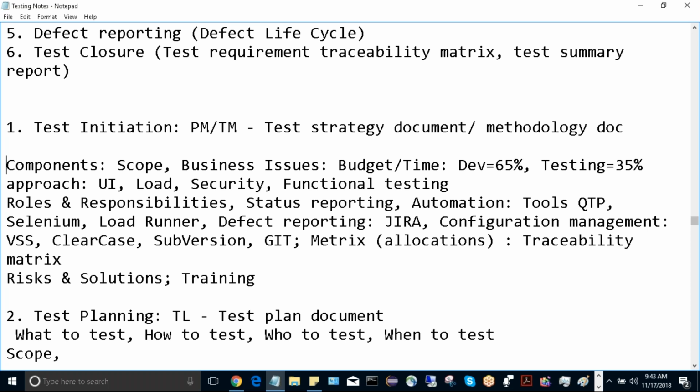In general, development will have more budget allocated than testing because development is more important than testing. It's not that testing is the least important, but comparatively development is more important. So development will be allocated like 65% or 70%, and testing will be allocated budget and time of 35% or 30%.